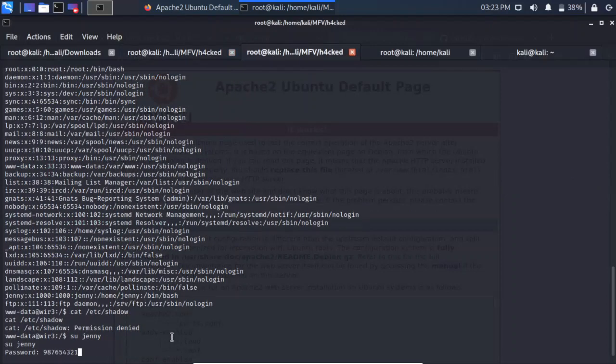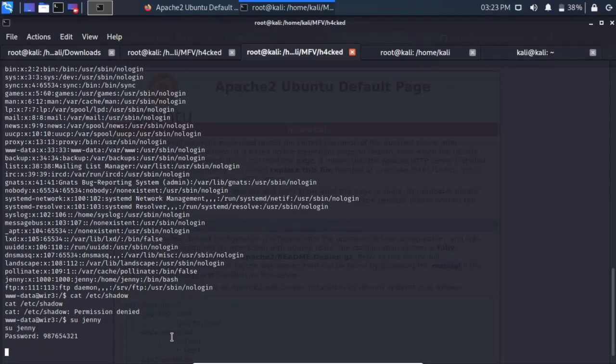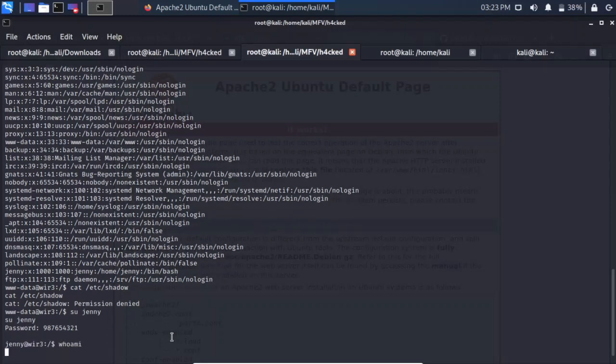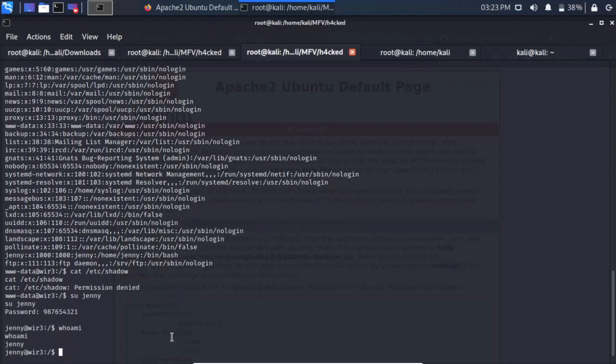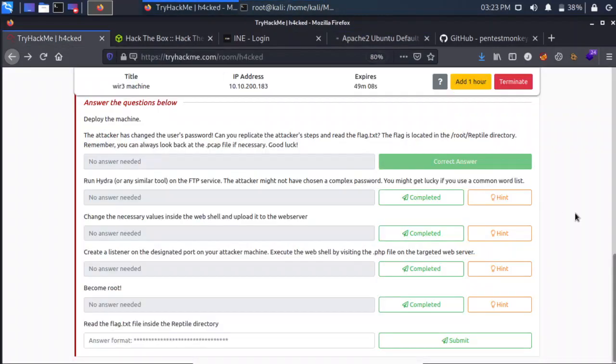Hydra cracked its password. So let's switch user to Jenny. Okay, we are Jenny now. Who am I? I am Jenny. I think we have answered all the questions. The only thing left is root. Hydra we have done. Change the necessary values inside the web shell.